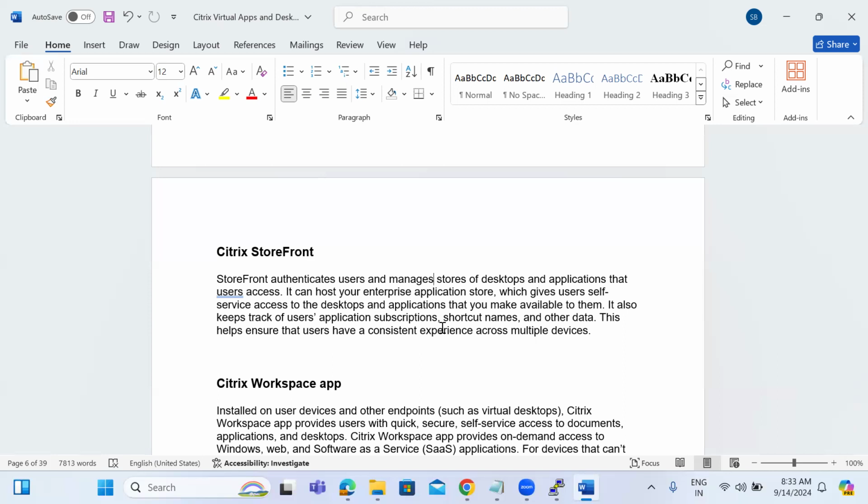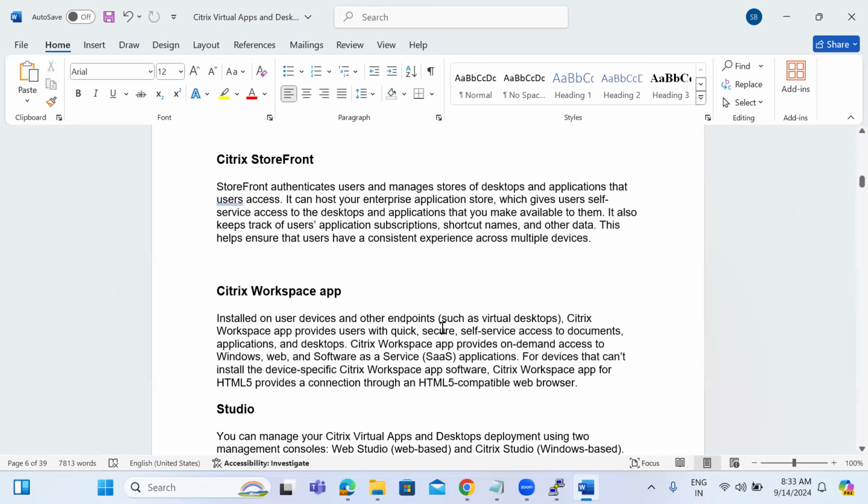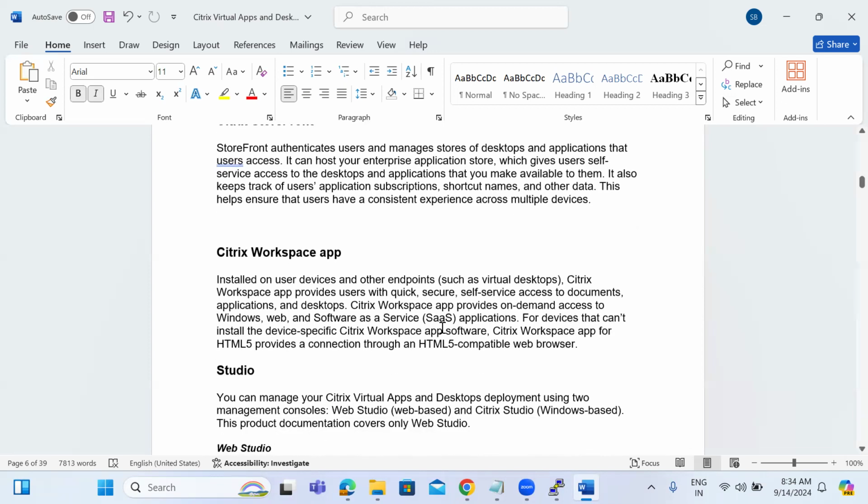On the client side, we require the workspace app. The browser alone is not enough; it is enough only for the connection purpose. To receive the applications, we definitely require the Citrix Workspace app. The workspace app delivers the applications to the users on demand and uses the ICA protocol.